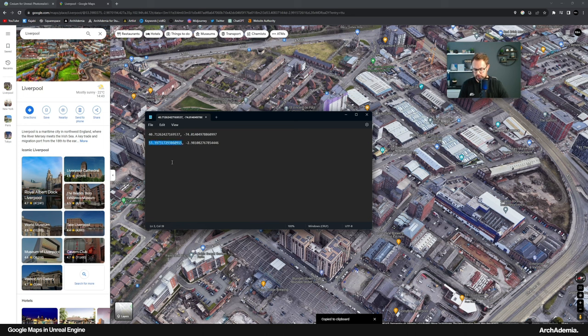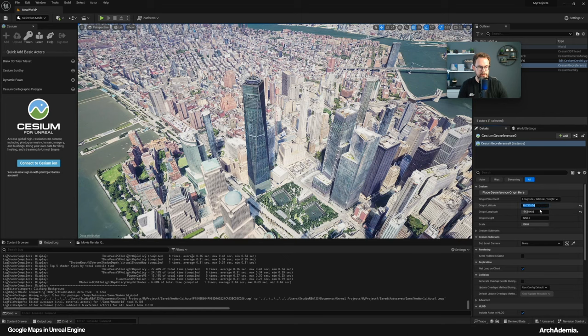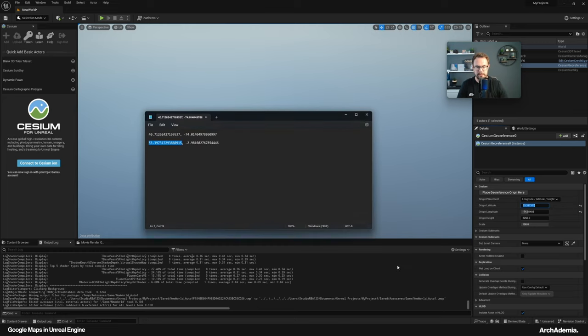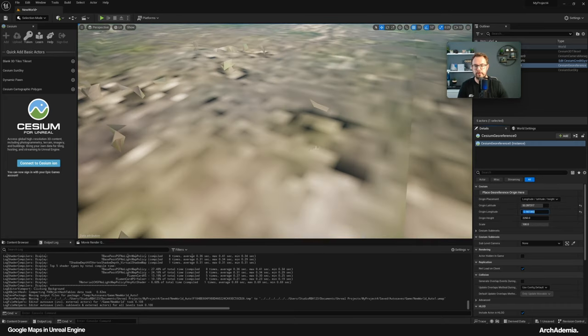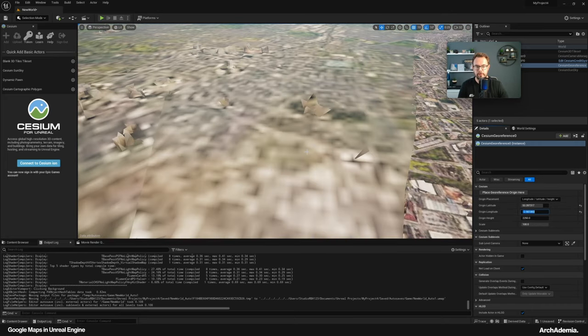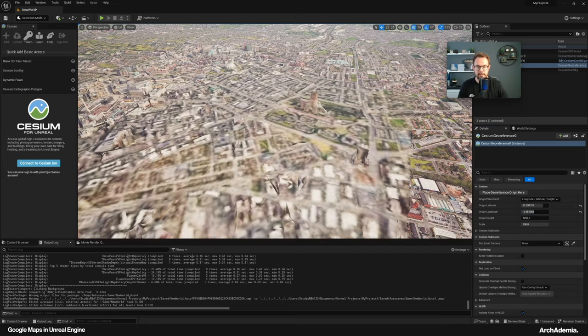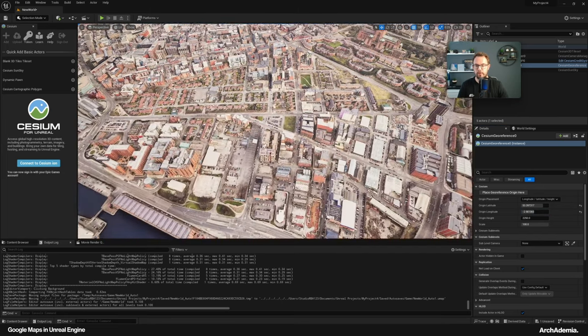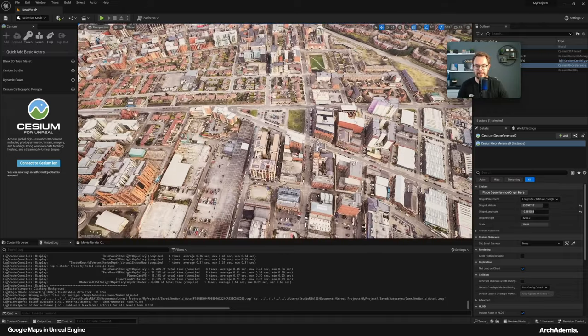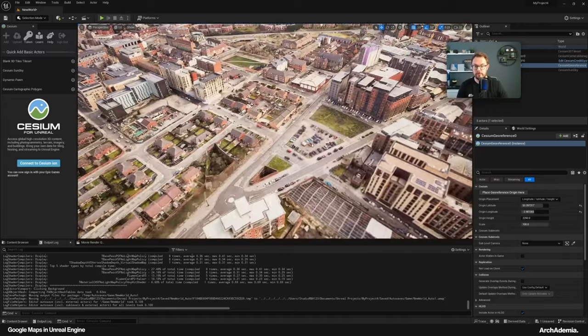And then let's transport ourselves to the great city of Liverpool. It just takes a little sec, as I say. I could probably do with upgrading my internet. Anyway, here we are, right?